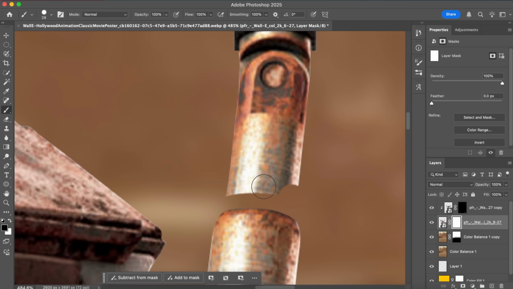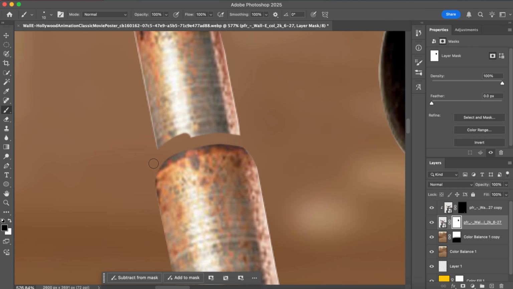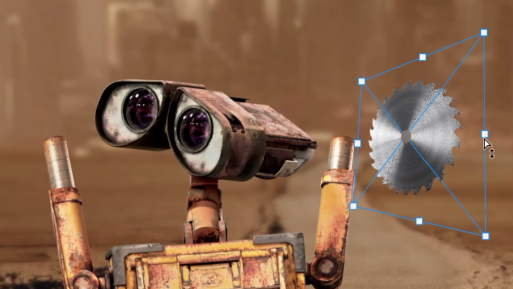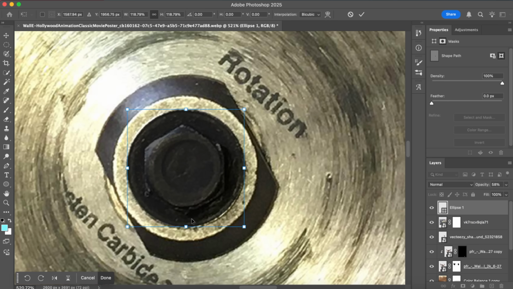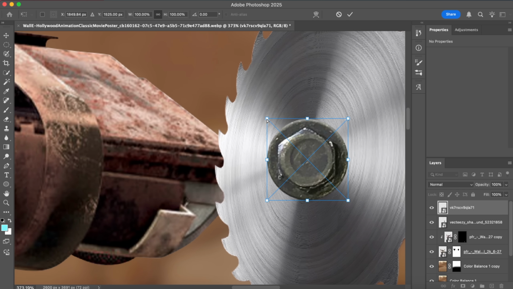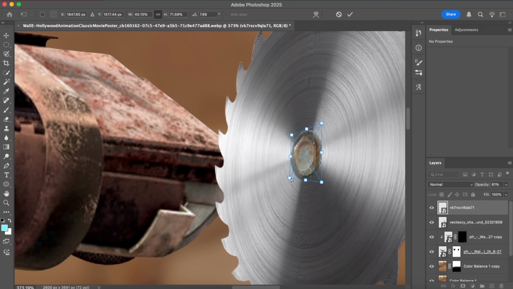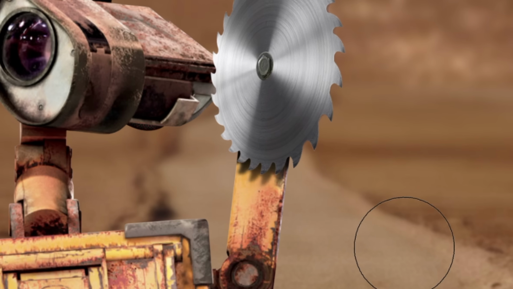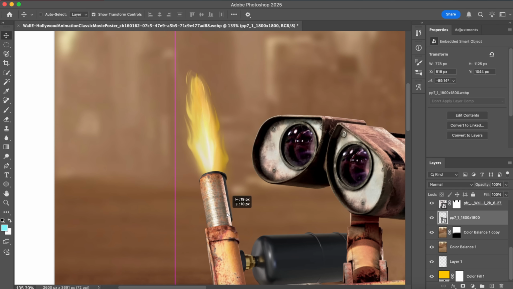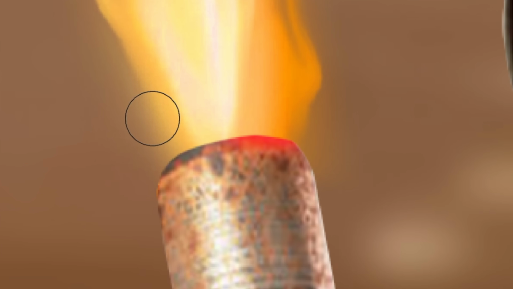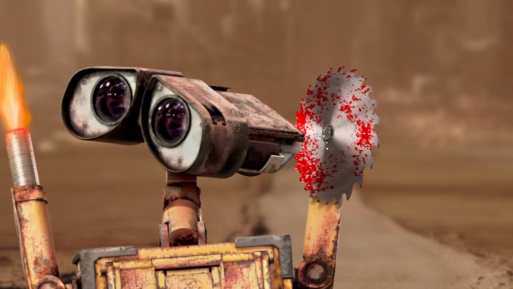I finally finished cutting out WALL-E, but he's not very scary yet, so let's remove both of his arms so that we can place a saw on the right side. Let's also cut out this bolt from a real saw and then place it in the middle of our saw to connect it to WALL-E. I'll add a little shadow onto WALL-E coming from the blade, but now let's add a torch on the left side. Then I'll come back to the blade and add some blood.